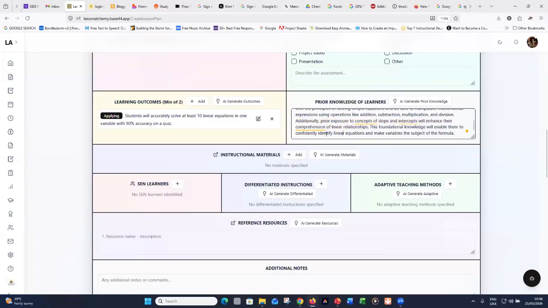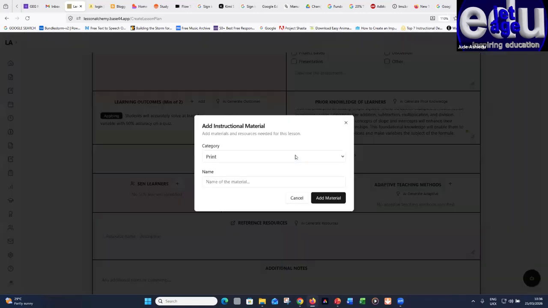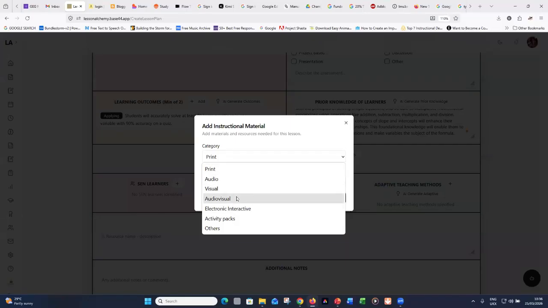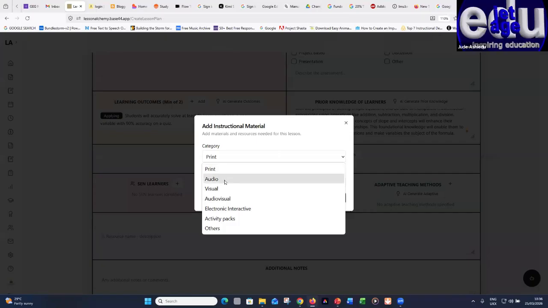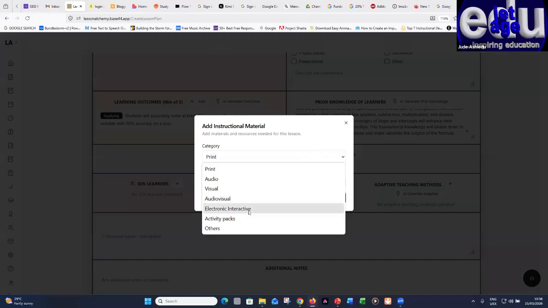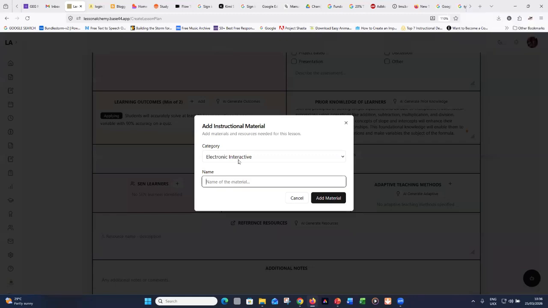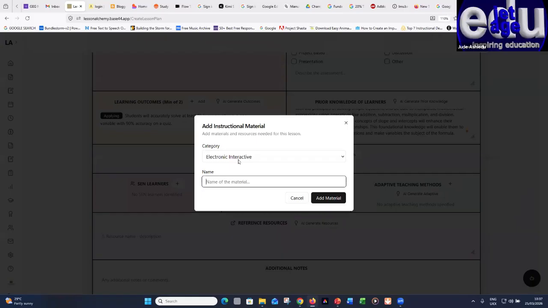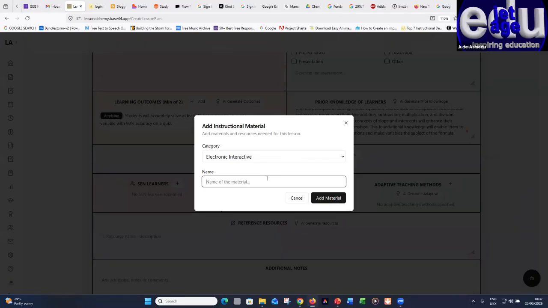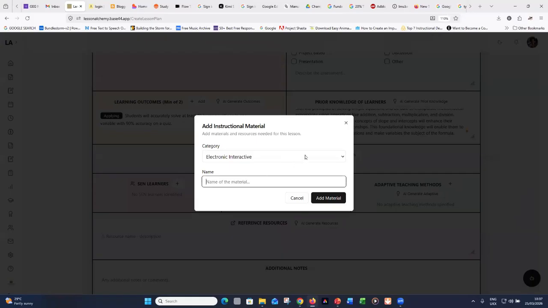Yes. Okay. So your instructional material you can generate with AI, or you can select instructional material: print, audio, visual. So what would be your instructional material in this case? Print, audio, visual, electronic interactive. Electronic interactive. Okay, what would be the name of the electronic interactive material you're using? Are you still there? Yeah, I'm here. I'm just thinking of what would be perfect for that.